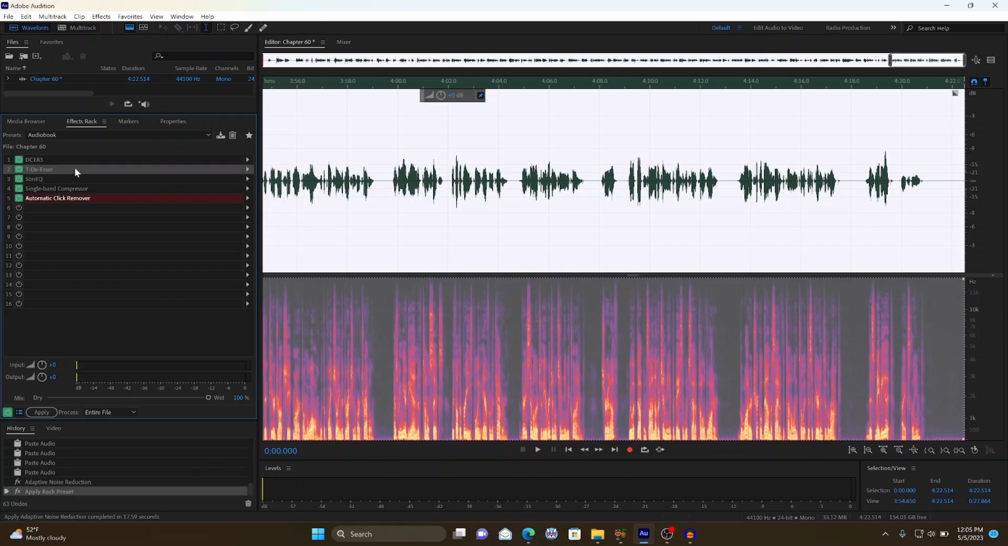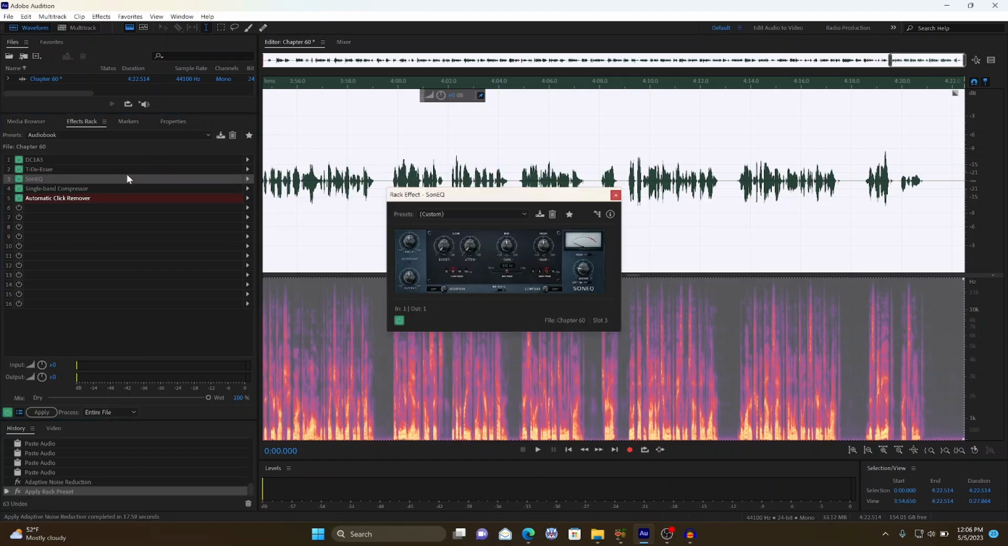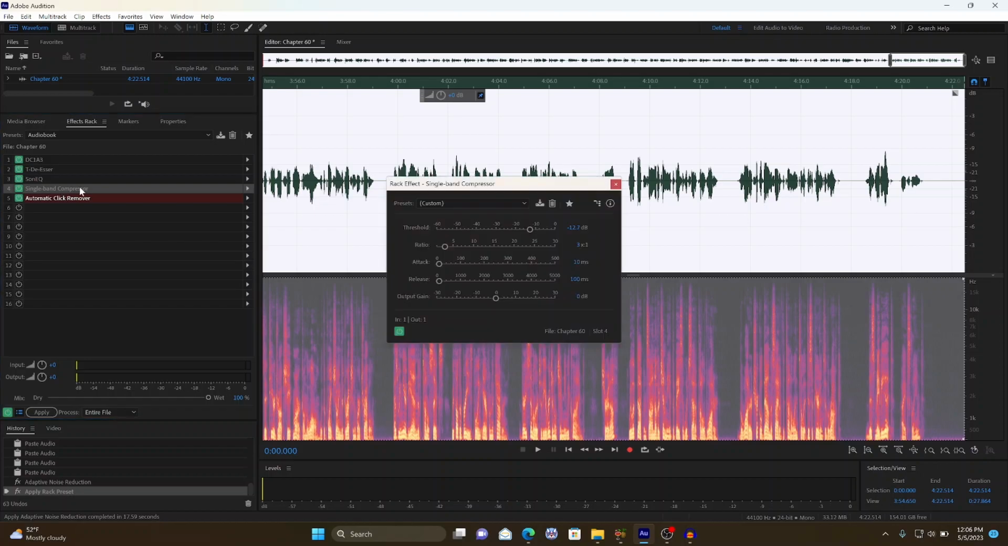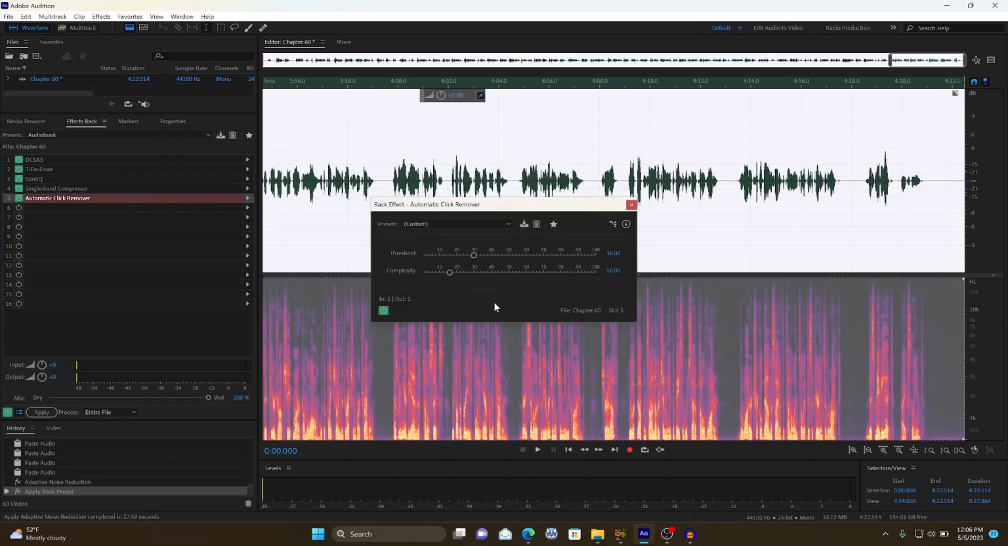The next one is a TDSer from Techivation. Again, my settings. This helps with that S sound that you get with a lot of words in English. Then an EQ. Again, here are my settings. Then the single band compressor is built in. And then the automatic click remover, again, built in.